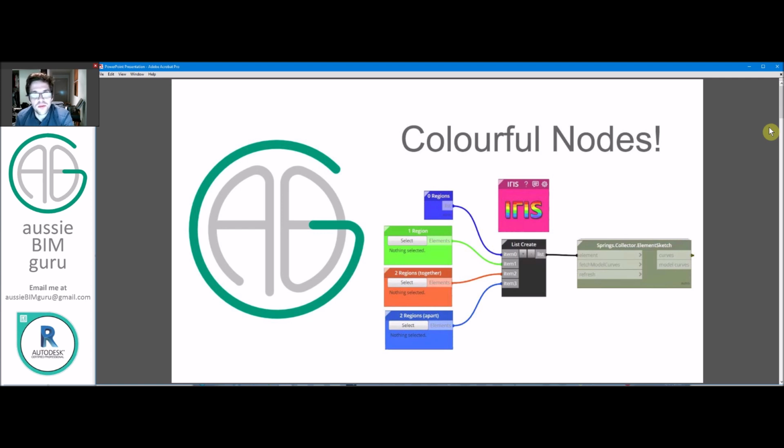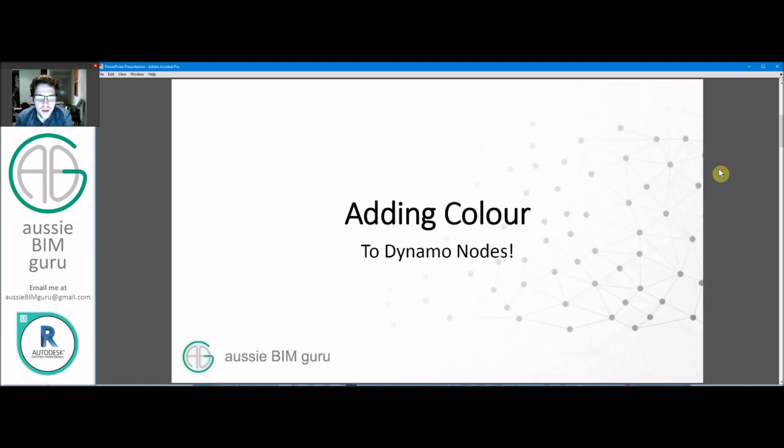Today I thought I'd share an extension for Dynamo that I found recently that improves how you can graphically show your scripts by giving them some color. So we're going to add some color to our nodes.